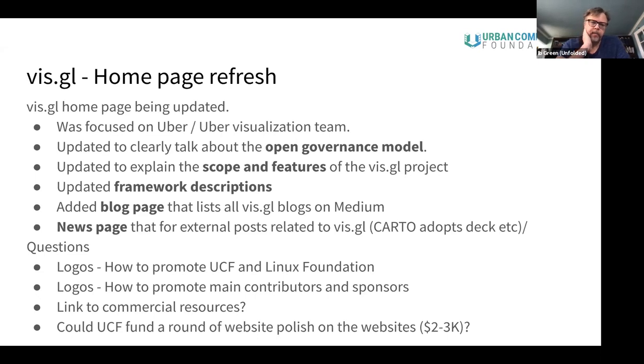And another thing obviously is that the big contributors right now are Unfolded and Carto. So we obviously want to have our logos up there and get links back for search engine optimization and other reasons. And so we're going to try to do that tastefully. And then it'd be interesting to also list the main contributors and sponsors.